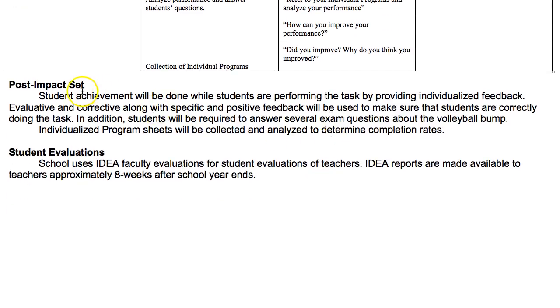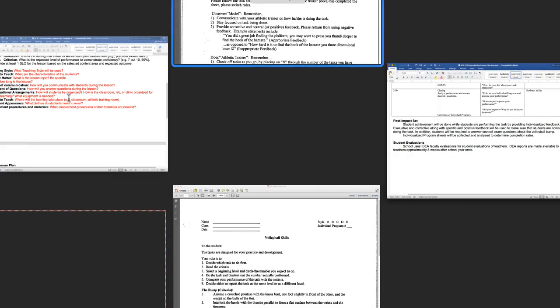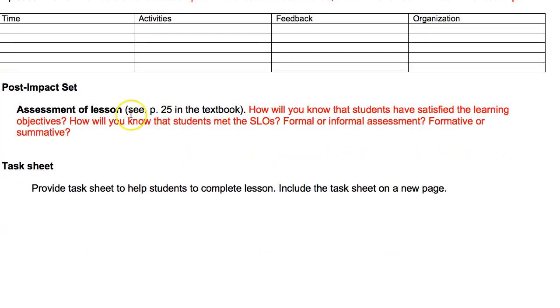All right. Post-impact, we're going to talk about, let's go ahead and go to my template. Assessment of the lesson, and on page 25 of the book it has that. How will you know that the students have satisfied learning objectives? How will you know that students have met the SLOs? Is it formal, informal, same as the formative or summative? Now this part you will not turn in on your very first lesson plan rough draft. This will happen the next week.